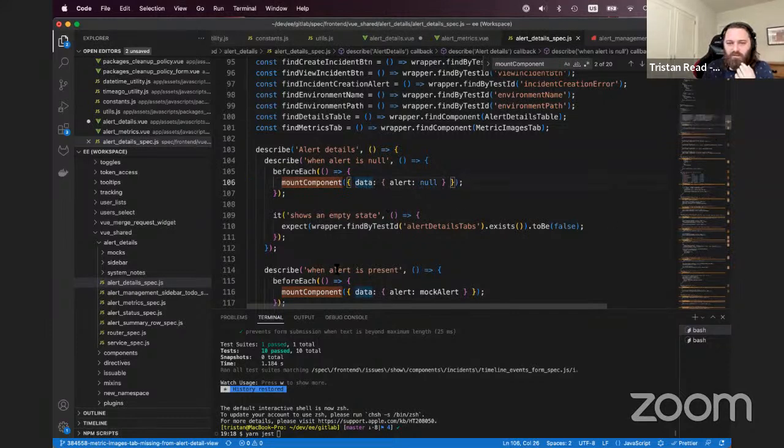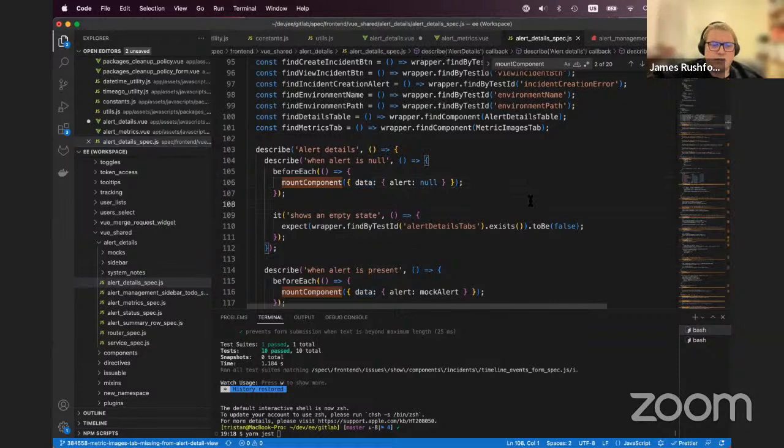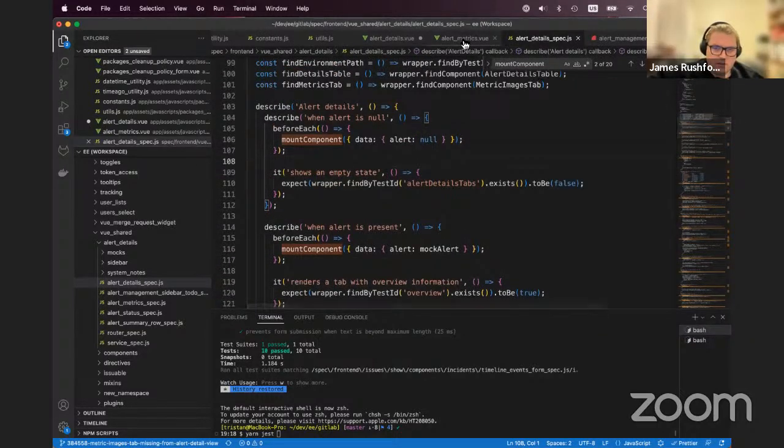Oh, sorry, I went back to the wrong place. But yeah, there are similar tests in incidents for these same tabs, so that would be good inspiration. Similar logic there. Yeah, true. Good point. Yeah.